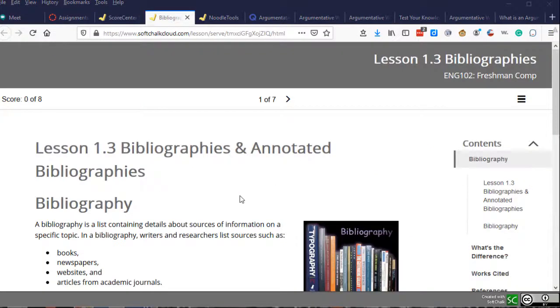So that's pretty much it. If you need more help, go ahead and contact the CTLE and we'll work something out to get you started with Softchalk.